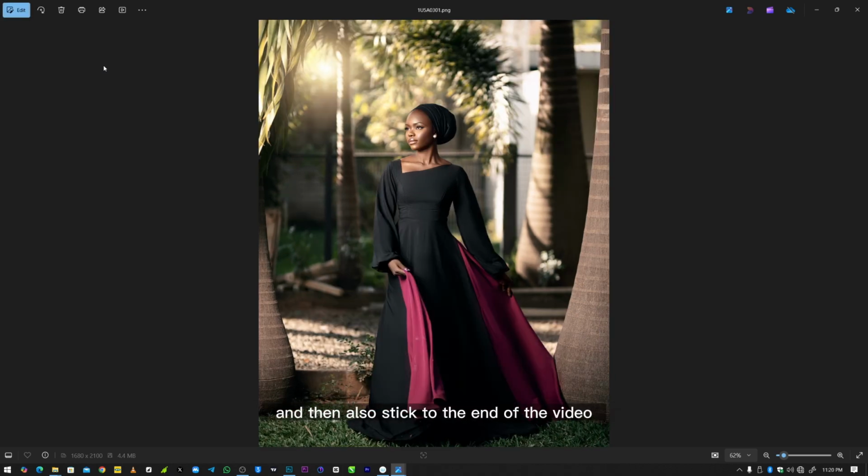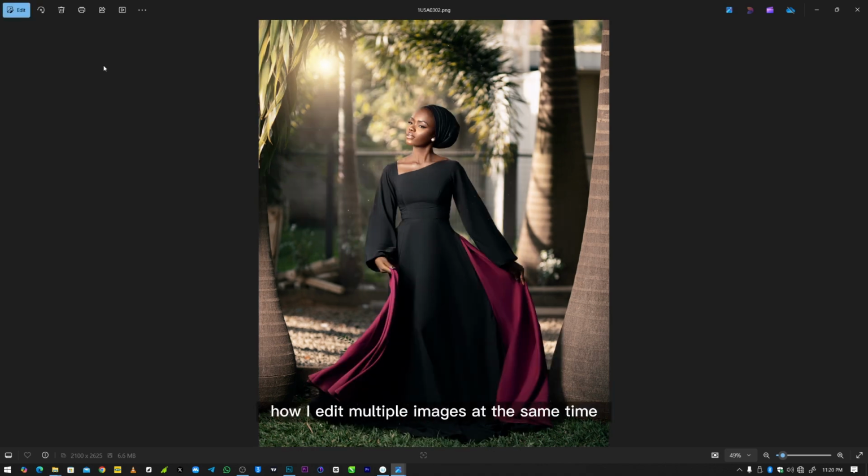And also stick to the end of the video, as I'm going to show you guys how I edit multiple images at the same time and also maintain the same style of color grading easily. So without any further ado, let's get into the video.